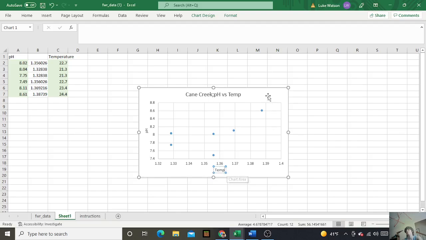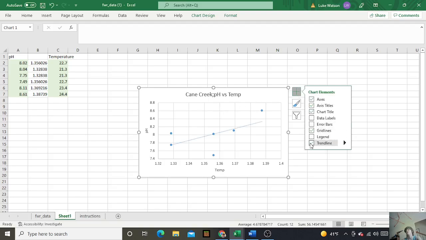Temp. And it's always a good idea to add a trend line. That way you have a line to reference when you're providing an explanation on the correlation of data. So as pH goes up, temperature also goes up.